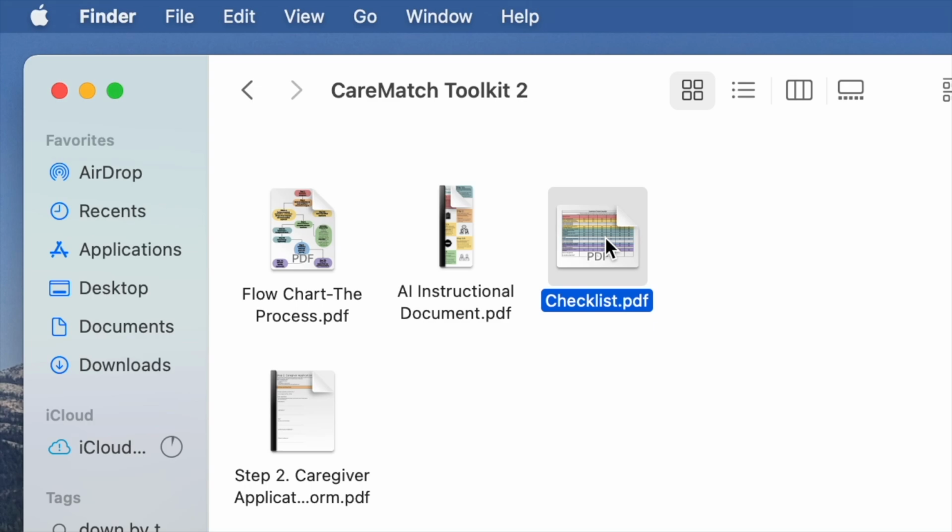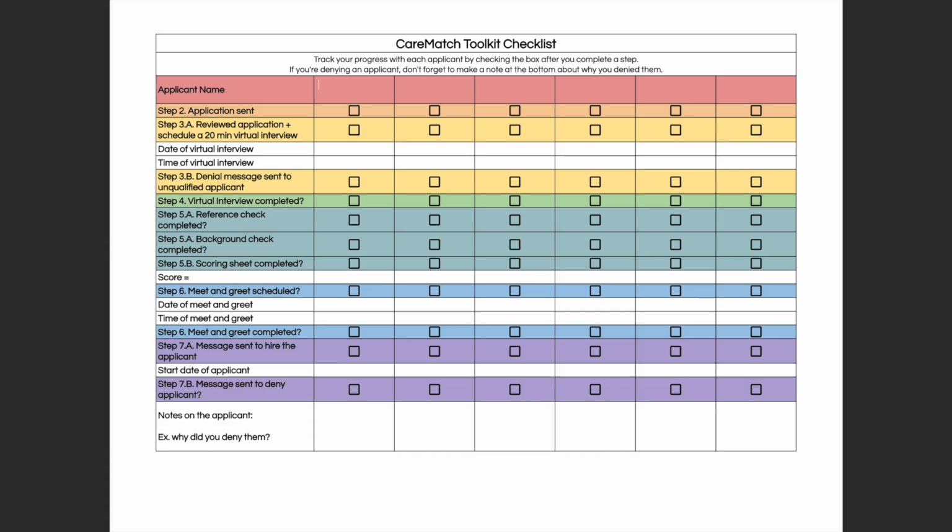We added a checklist to help you keep track of the caregivers you'll be screening. It's a fillable PDF, which means you can type right on the document. This helps you keep track of where you're at with each caregiver. You can add dates and times for scheduled events such as interviews and meet and greets. If you end up needing more columns, you can just make a copy of the document.